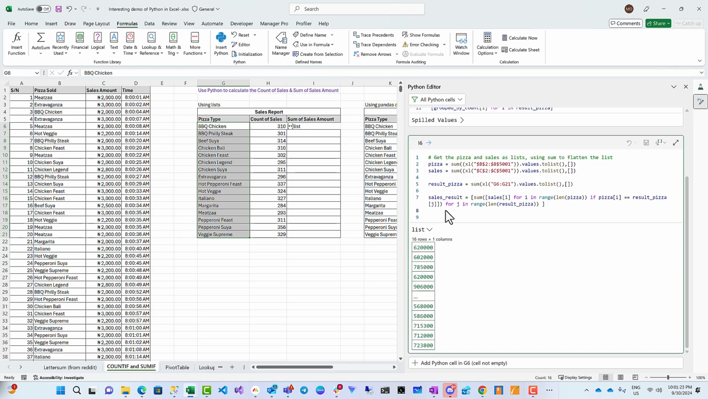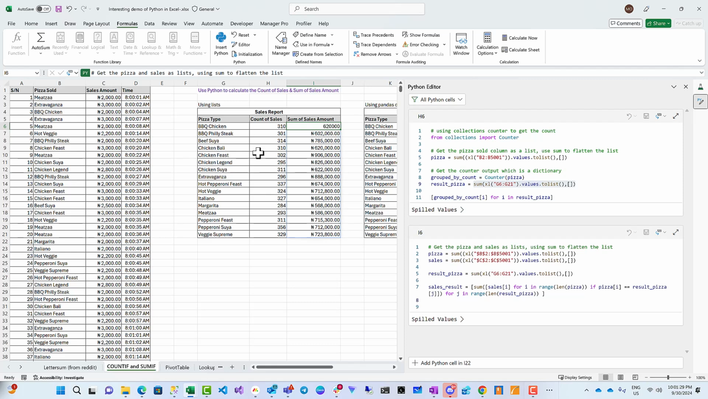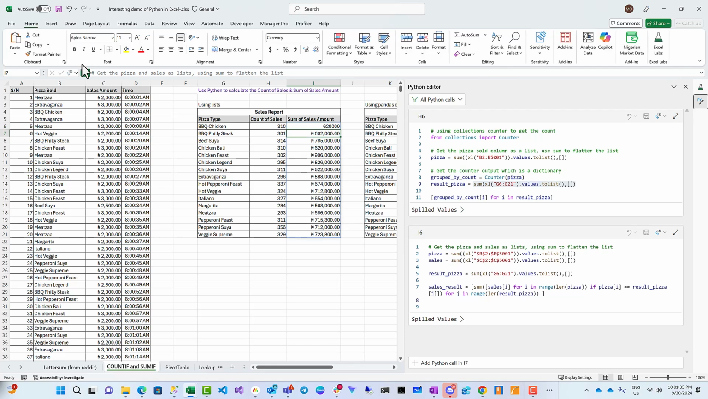You see? And as usual, I can switch this to value. And that way I get the value. I need to make this format the same way. Great. All right. So this is how I'm using Python to achieve what we could have done with SUMIF.